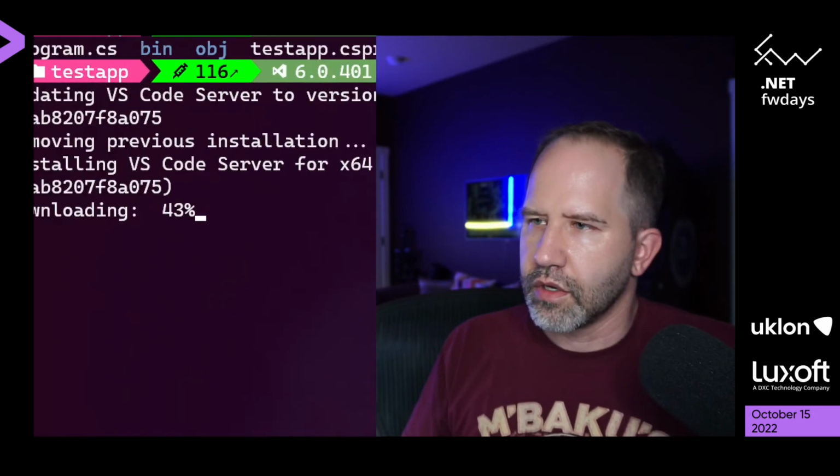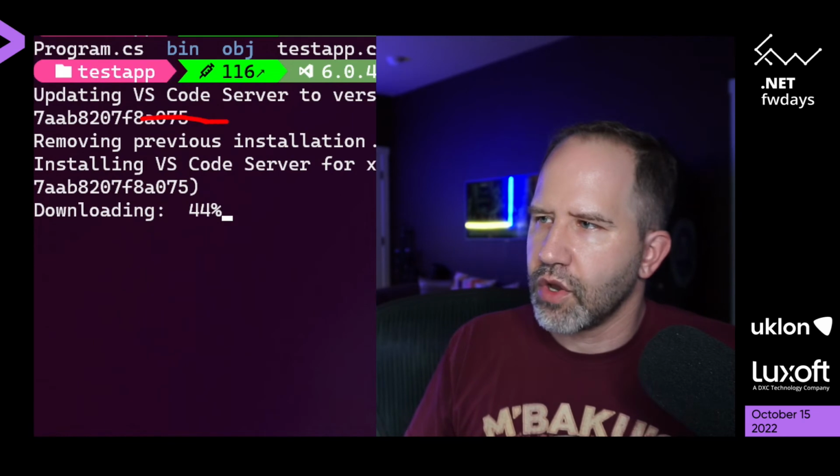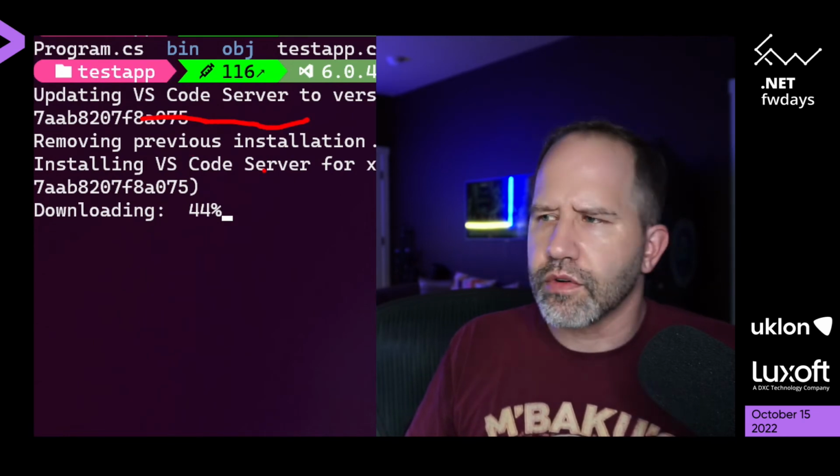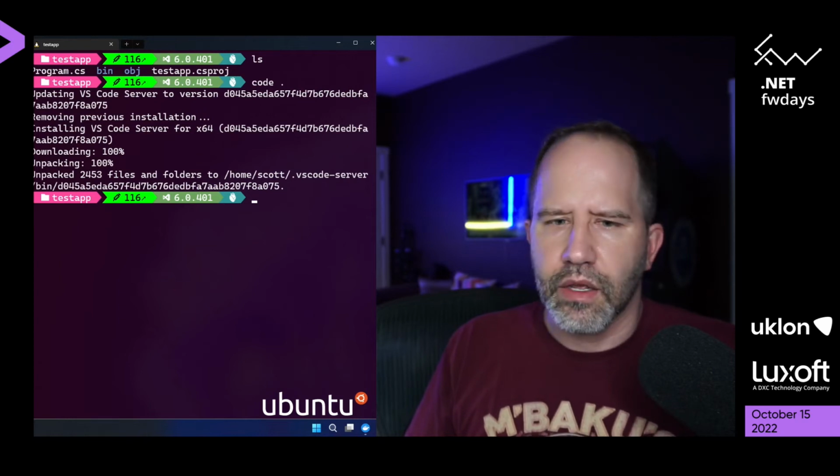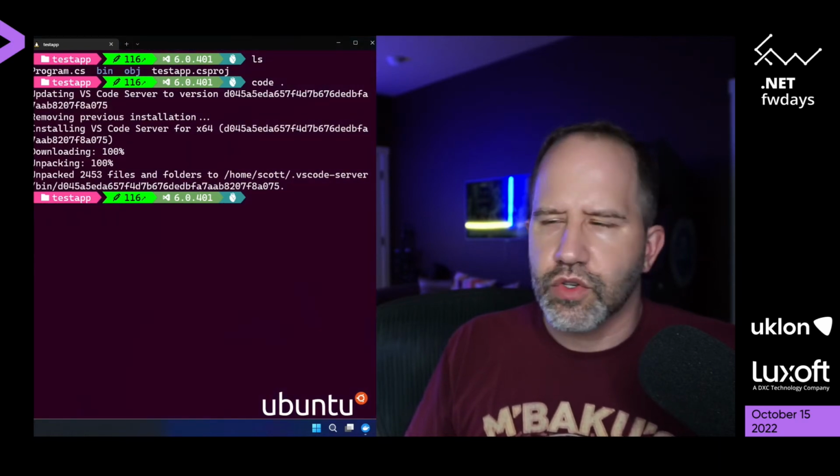Look, look, look. Updating VS Code server. VS Code server? Server? What's a server? What's that about? What's going on? Unpacking. What's the deal? VS Code server, what's that?